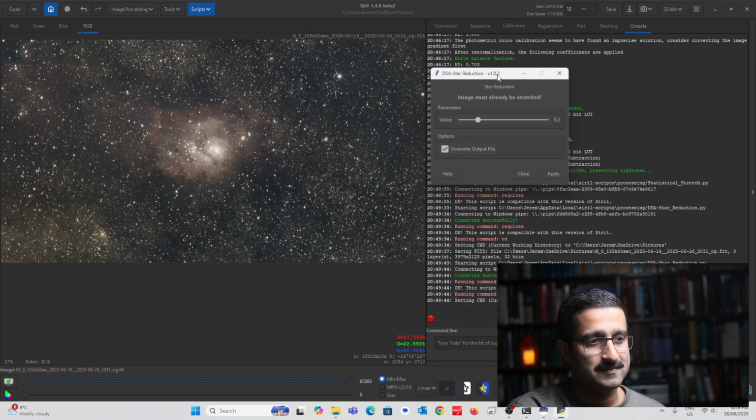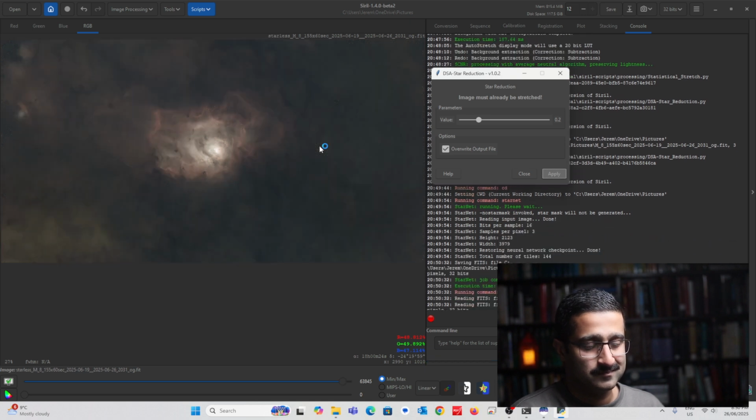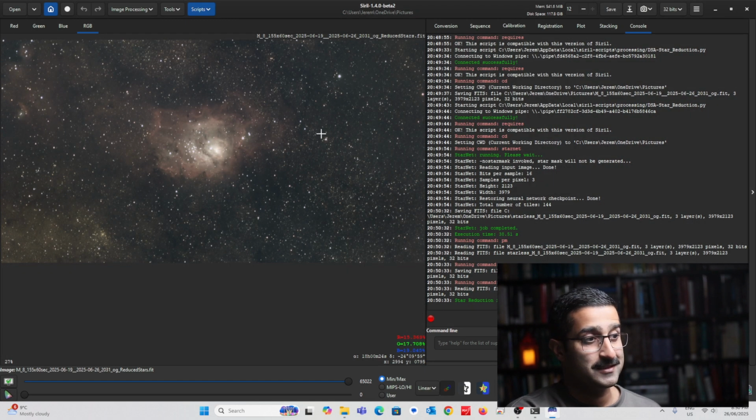And this is what's going to do the magic. So value is 0.1, 0.2 is good. Press apply. See the difference this has made. This makes the image look less busy and the star reduction works great.